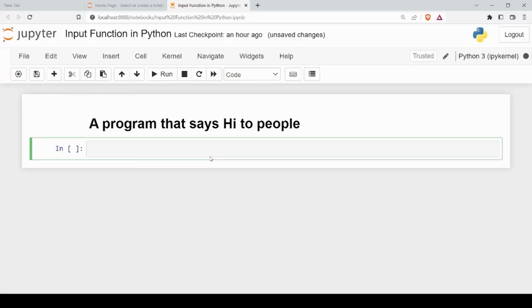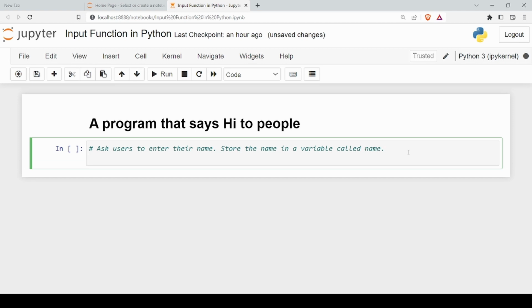To write this program that says hi to people, I will start by writing a comment using this hash symbol followed by the comment. The comment will read, ask users to enter their name, and then store the name in a variable called name. Now, because variable names are always on the left side of the assignment operator, I'll begin with the name.